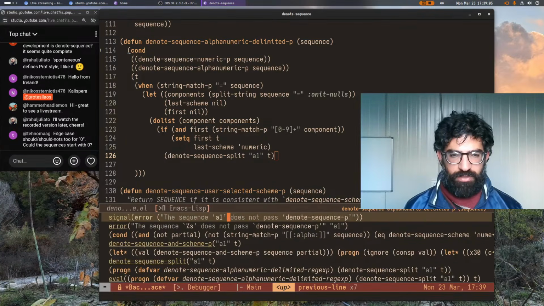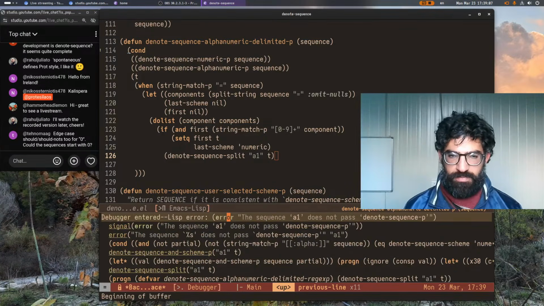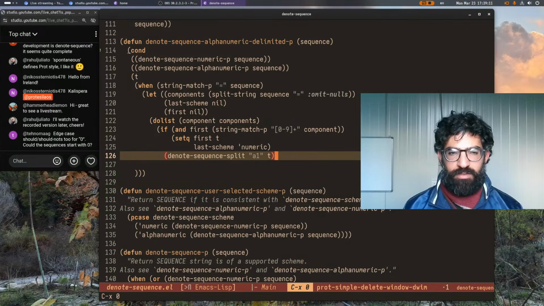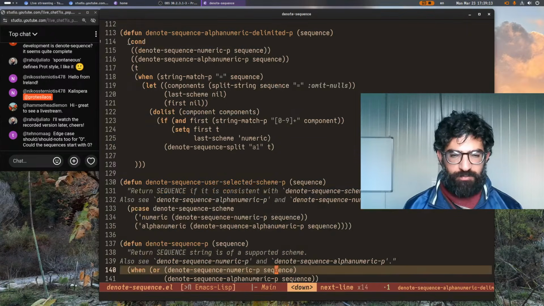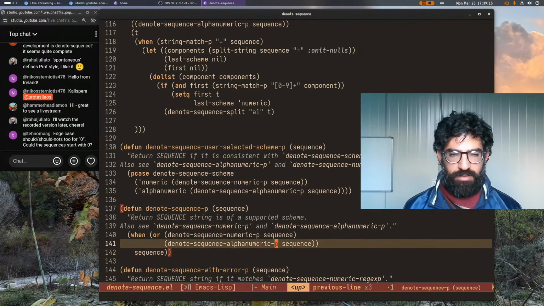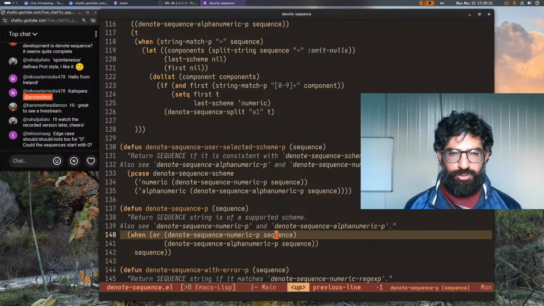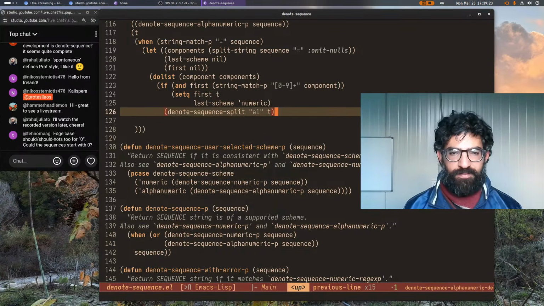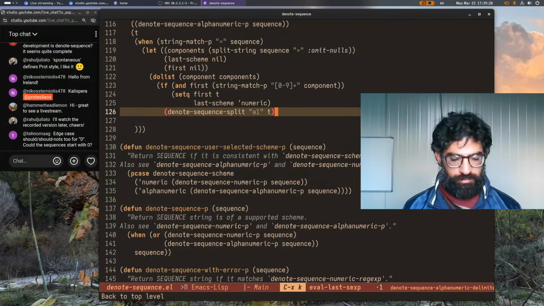Oh, this should have worked. This node sequence P. Oh, okay. So I will check why this doesn't work, because this is an error, of course, because we are doing a partial check. So it should. But okay, let me do one second.